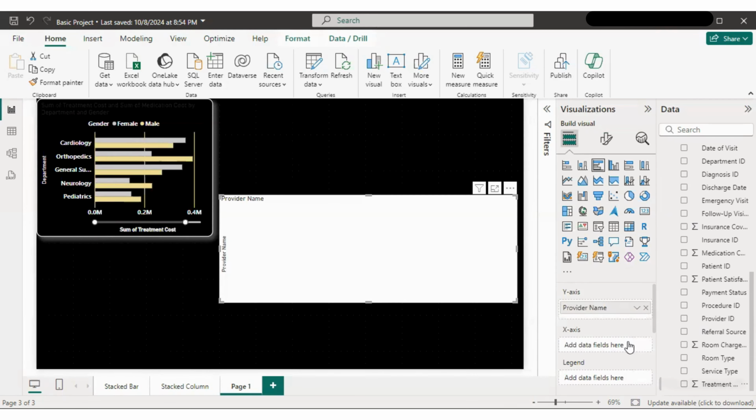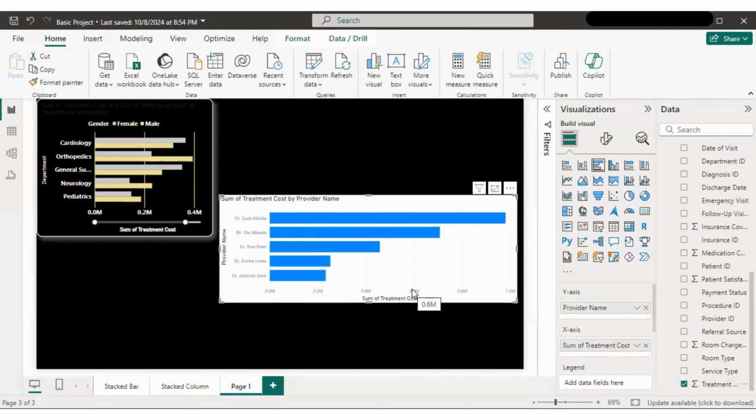I'll drag treatment cost to the x-axis. Now our graph is prepared, but formatting is not present. So will we follow the same steps for doing formatting or create the same type of visual? No. Power BI has given one option to copy the format from one visual to another visual.